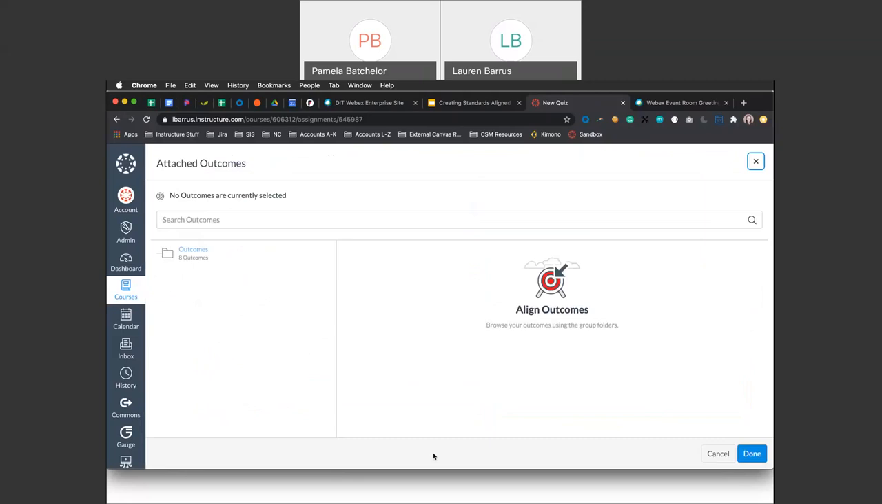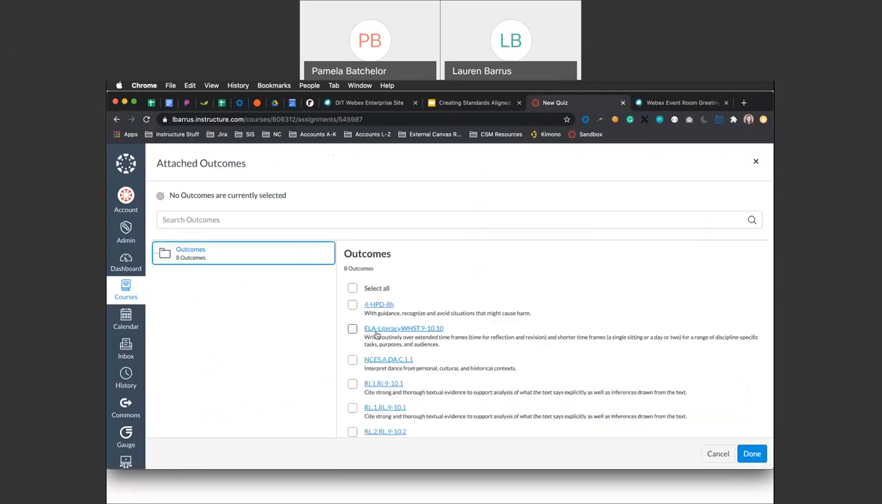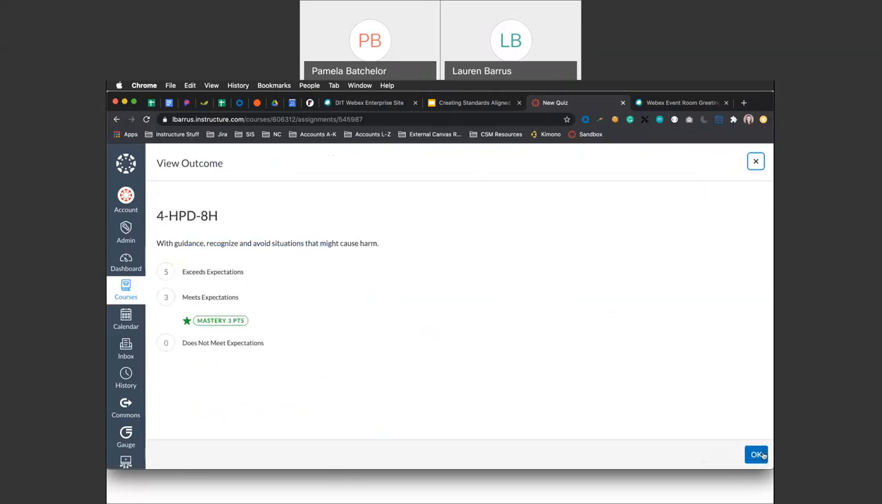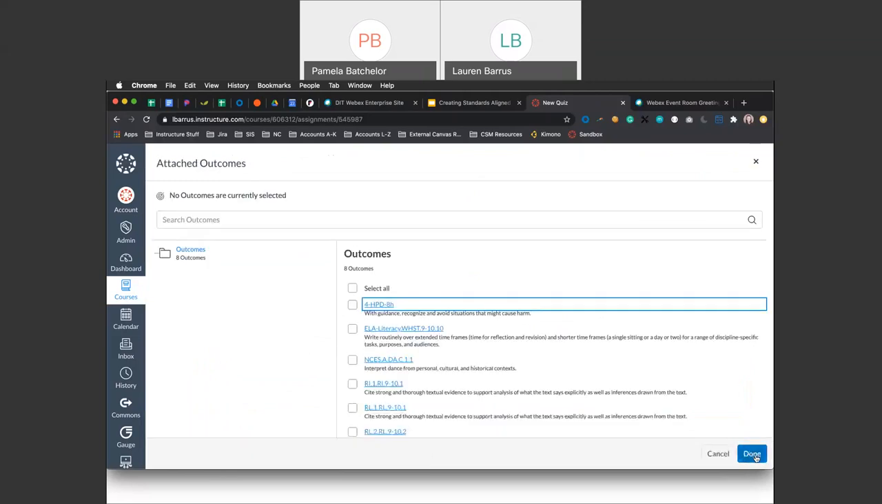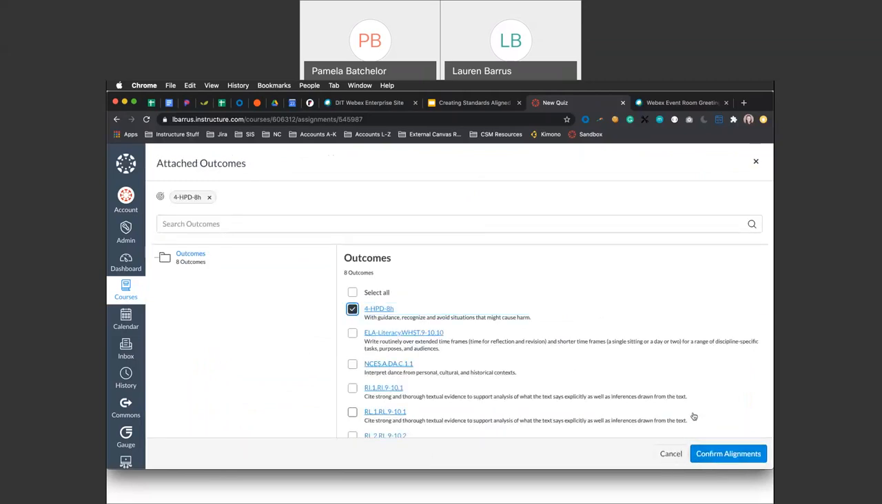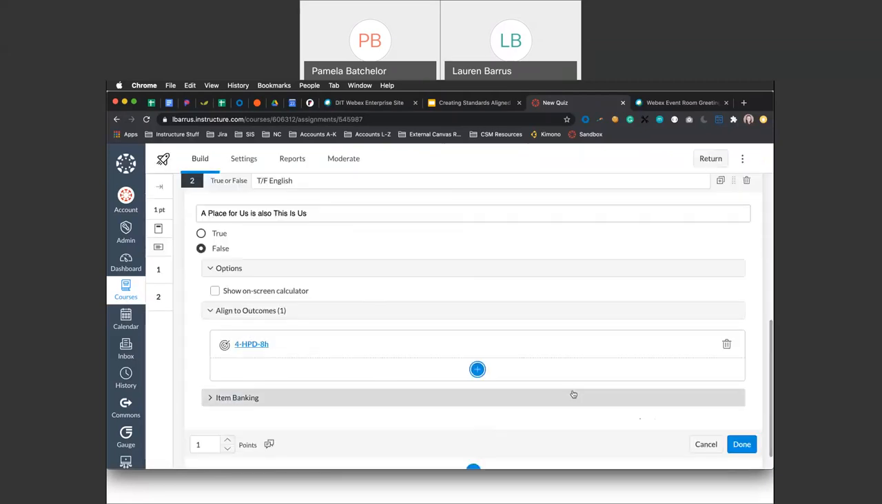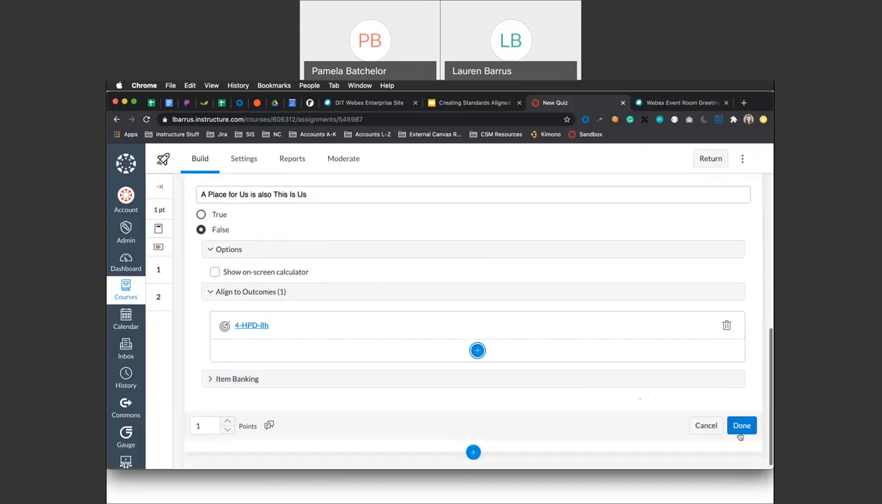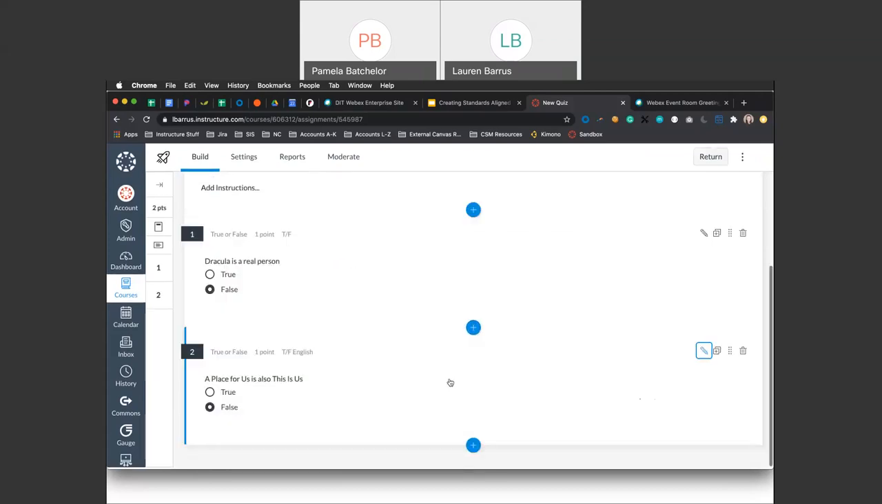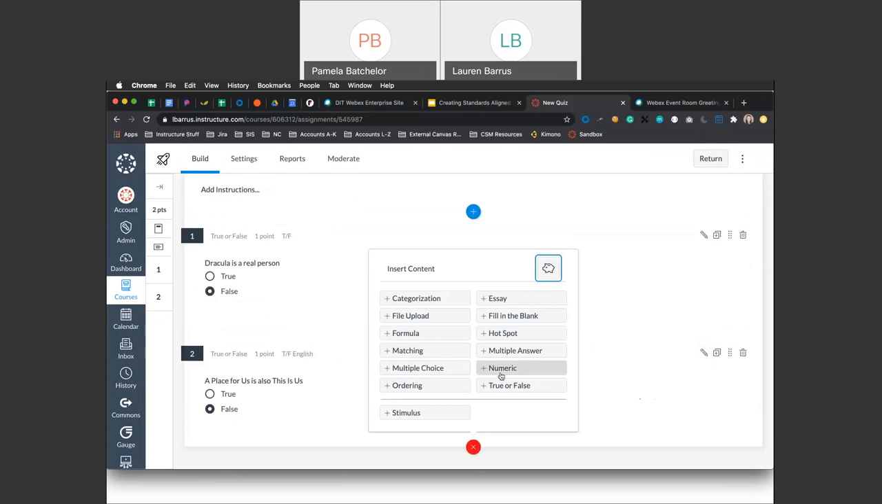So again, here we are aligning an outcome. I always click on that instead of the check mark. You do also have the option to select all of your outcomes. So there is that as well. And then I'll show you one more question type just so you can see that there are different options available. So we'll do an essay again.